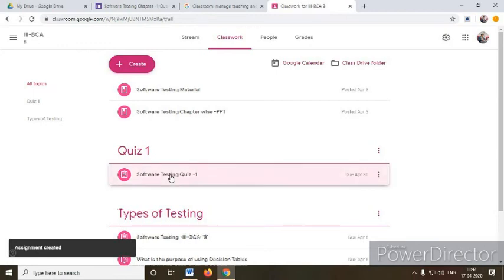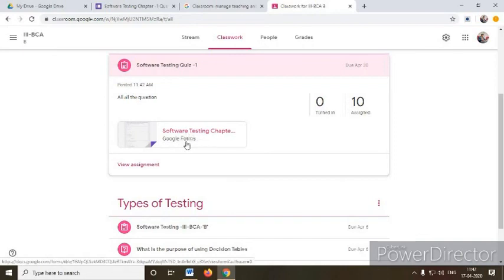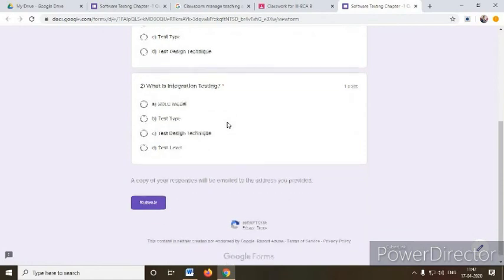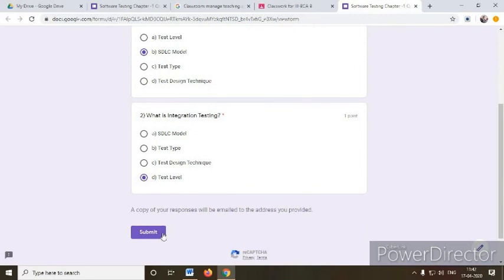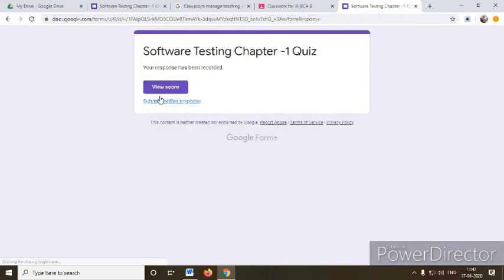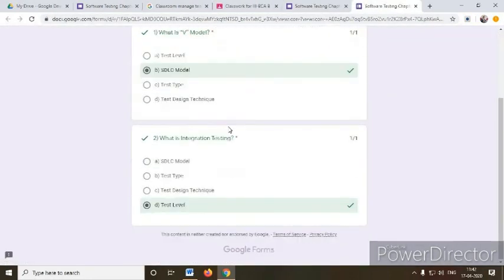Now click this. You can see the Google form is there. When you click this Google form, it automatically displays your Google form. Now you can type here whatever questions you want. That is the email address, as well as the questions and respective answers, you can select here. Now I am selecting the answer and submitting here. So it has been recorded. When I want to view the score, I can view the score of the marks. So 2 by 2, all the answers are correct.